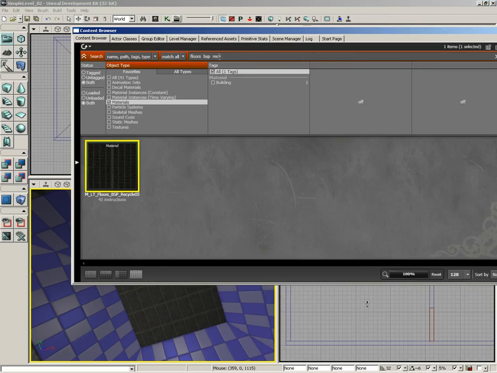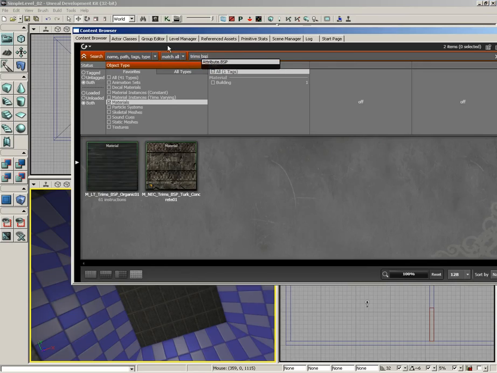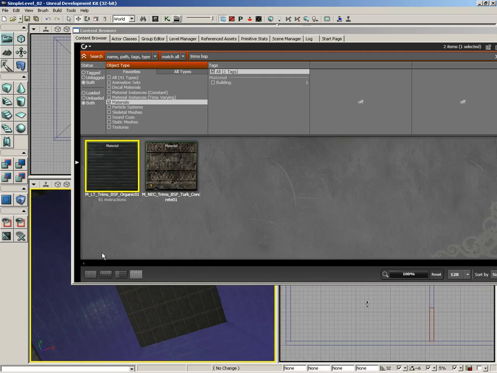And then back up here in the typed search line, I'm going to grab trims, so TRIMS space BSP. And there's the one I'm looking for already. It's MLT trims BSP Organic 01. So let's just select that. I'll right-click here inside my level and choose Apply Material, and that'll just apply that everywhere.